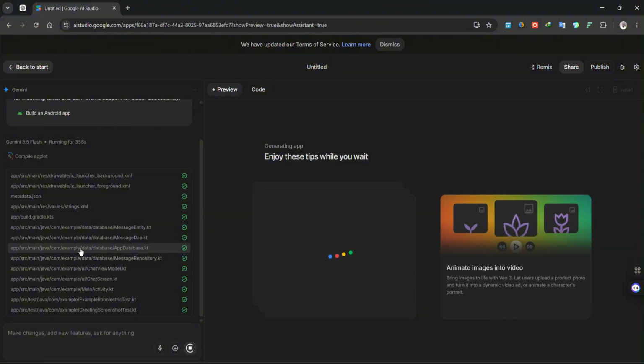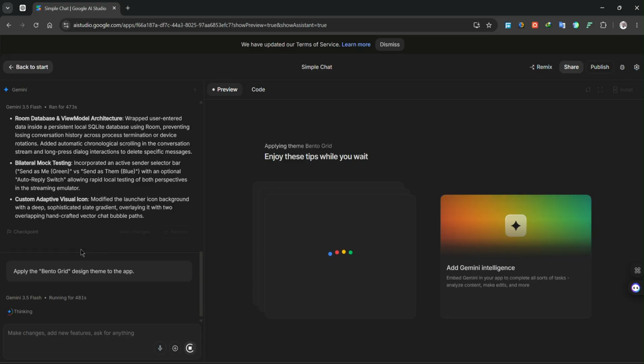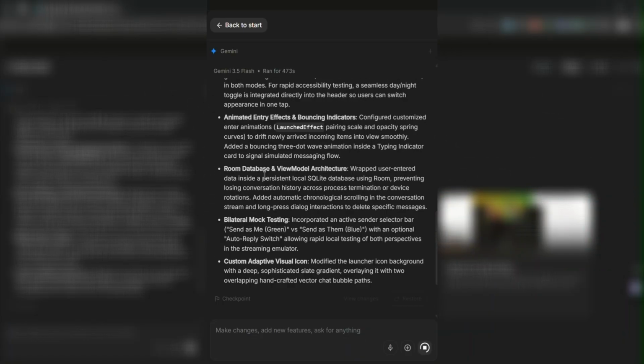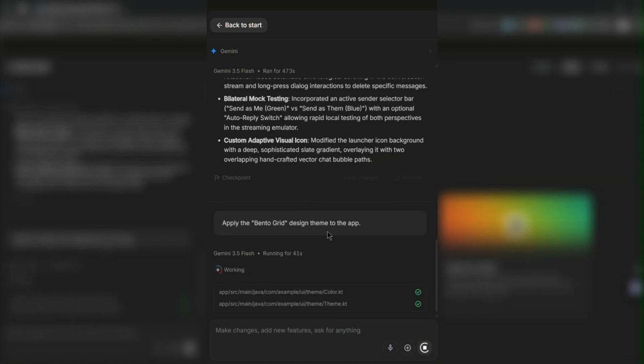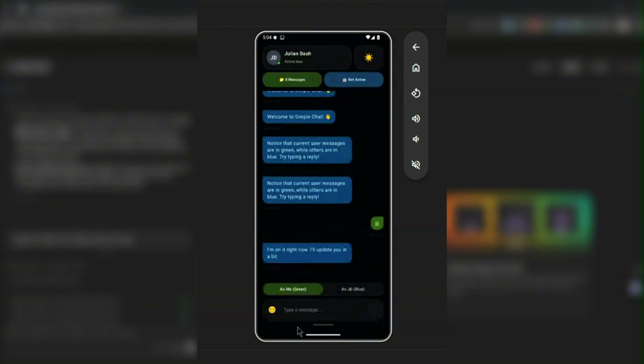Even more surprising, AI Studio wasn't just generating files, it was actively checking the project, running validation steps, analyzing potential issues, and preparing the application to run. A few minutes later, the first version of the application was ready. And honestly, it looked better than I expected. The chat interface was already functional. Messages were displayed correctly. Dark mode was working. The overall structure was clean and modern.